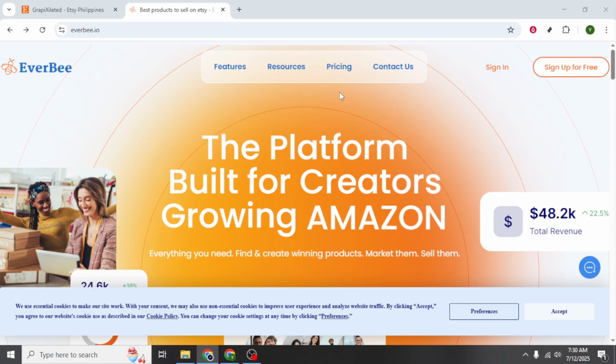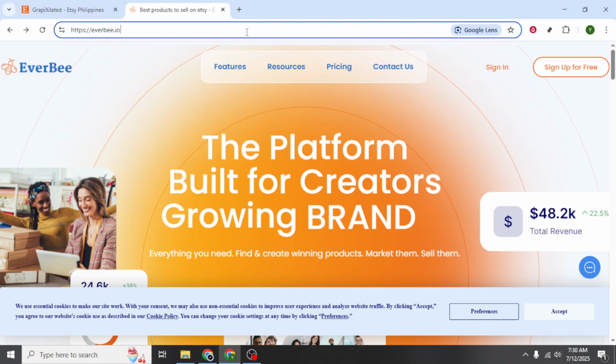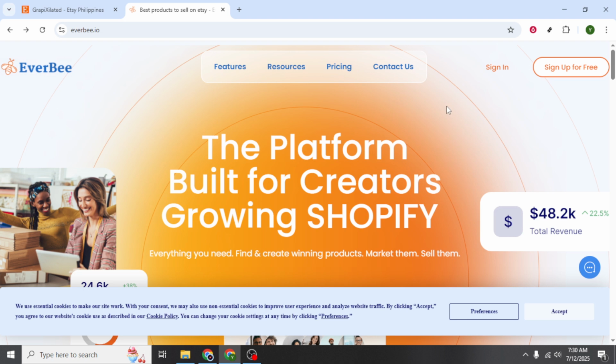First up, we need to visit the Everbee website. Everbee provides an intuitive platform designed to help Etsy sellers like you discover the best products to sell. If you open your browser and head over to their site, you'll see a clean, straightforward interface that puts you right where you need to be.